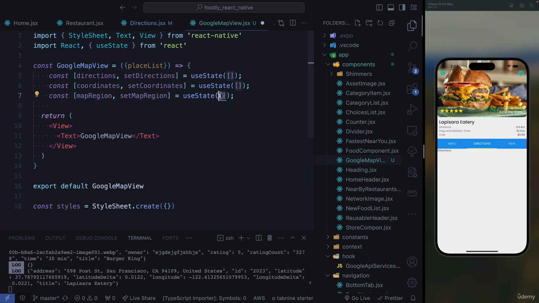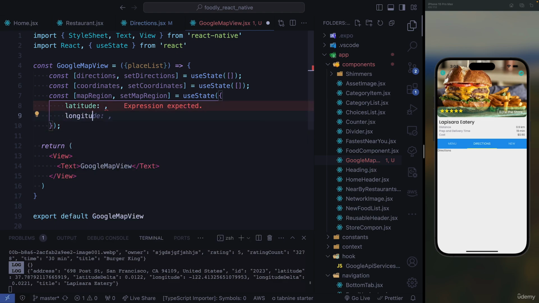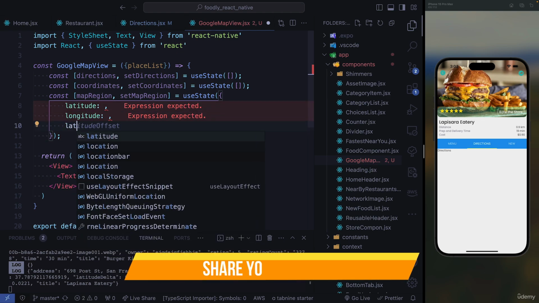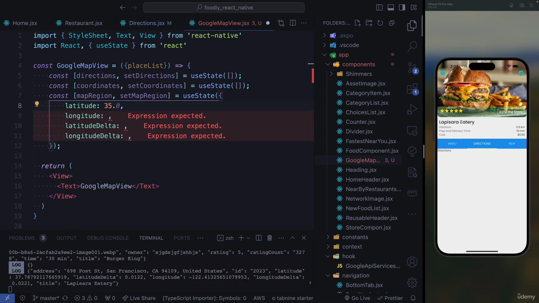For map region, it's not going to be a list, but an object. Inside of our object, we're going to require a latitude and longitude, and then we're going to have our deltas: latitudeDelta and longitudeDelta. We need values. For the latitude, 35.6855, and for the longitude, I'm going to go with 139.139, something like that. Those are going to be the initial values of our map region.